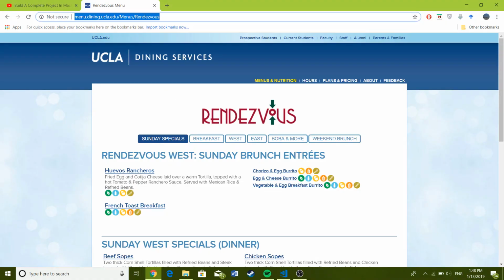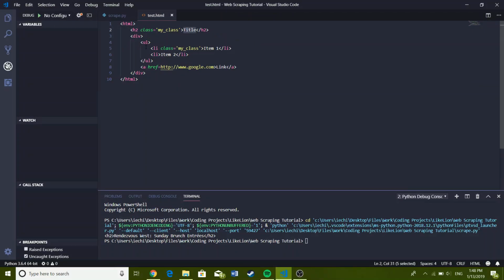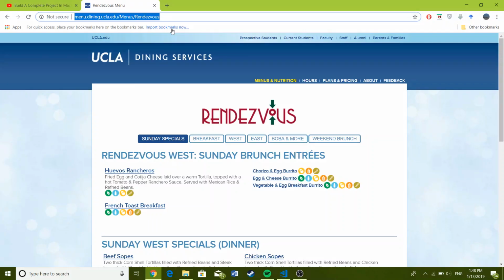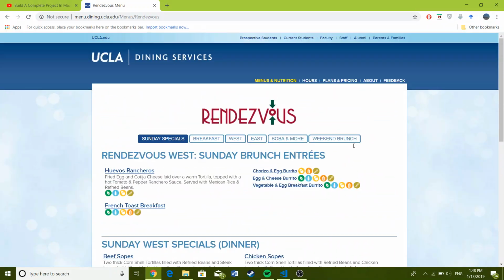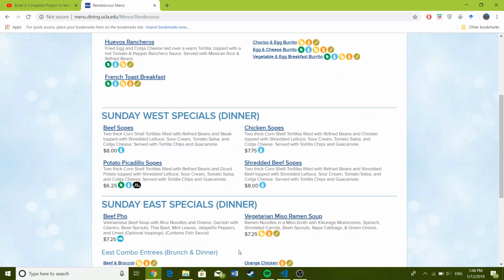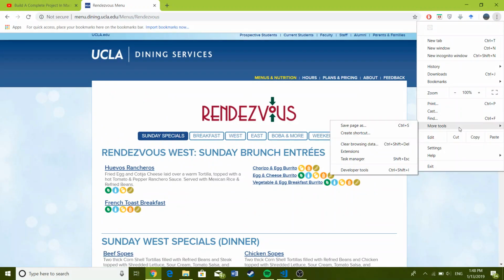Most of the time we do not want to grab it like that, because there might be a lot of div tags, and we don't want to grab everything that has a div tag. We want something more specific. So we normally grab stuff by class, because class is more unique. But first of all, how do we know what the classes are here? We can go to developer tools. Let's go to more tools here and developer tools, or we can just press Control Shift I.